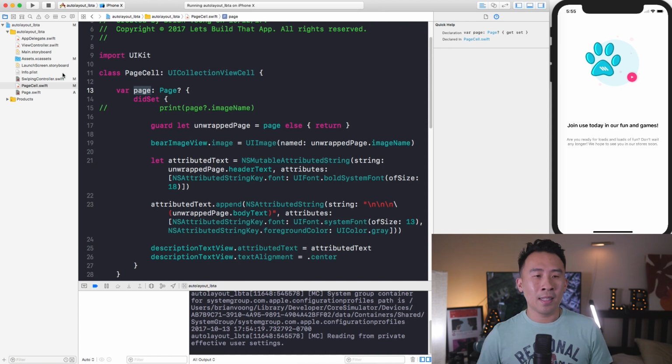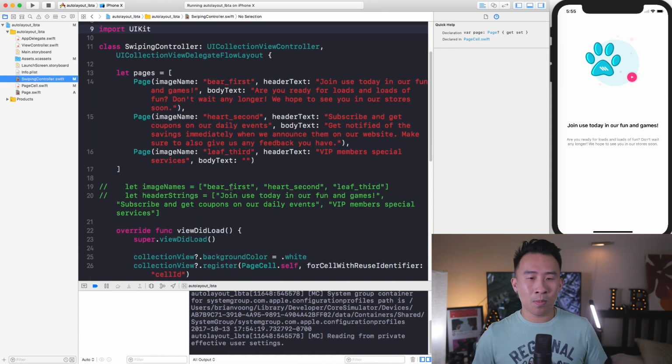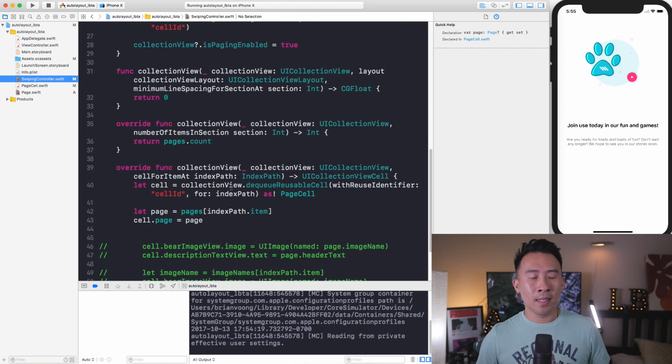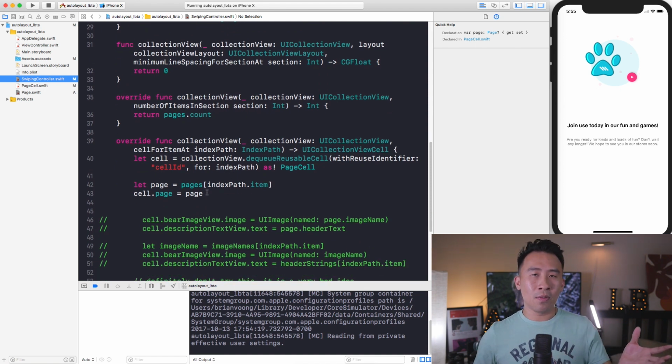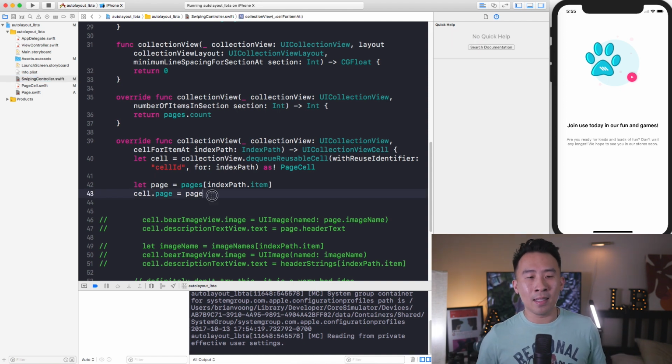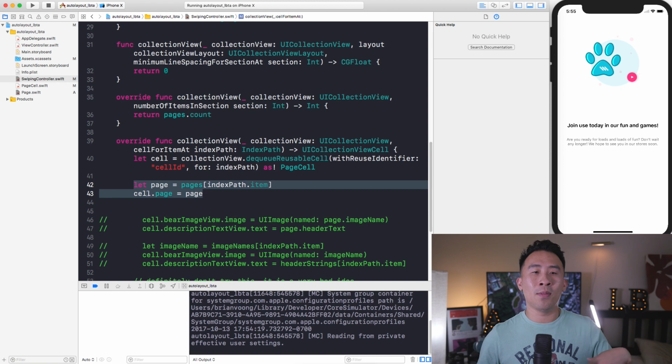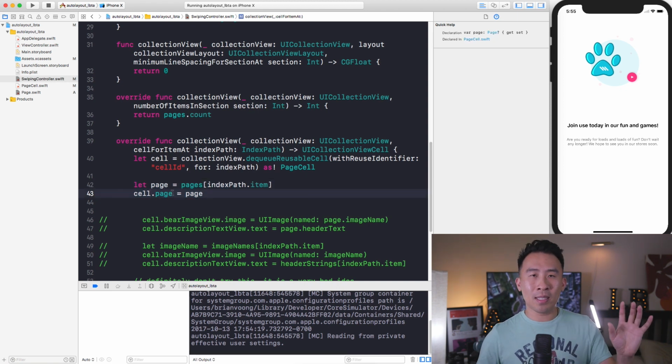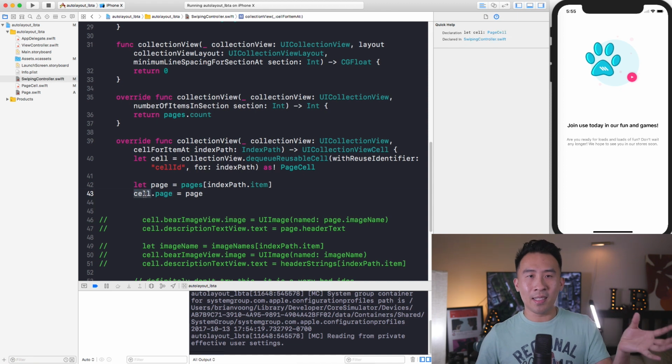So the page cell is responsible for presenting all of the data of this particular model, which is the page model. And then the controller, all it's responsible for doing is kind of coordinating all of the views and the models so that they know about the correct object it needs to display. And that's done through line 42 and 43 right here. So it's simply sending the page object right here into the page cell.